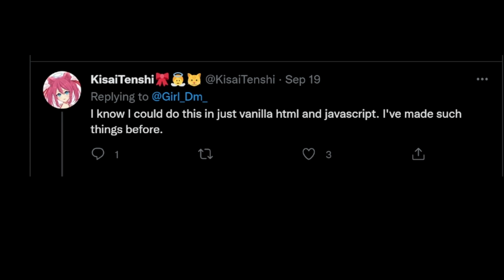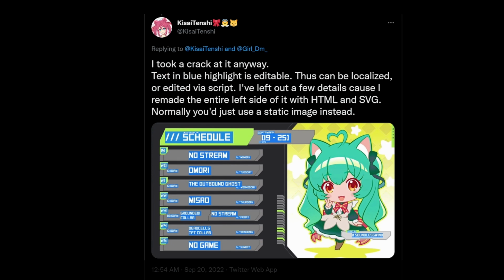I know I could do this in just Finelethmal and JavaScript. I've made such things before. I took a crack at it anyway. Steam Blue Highlight is editable, thus can be localized or edited via script. I've left out a few details cause I remade the entire left side of it with HTML and SVG. Normally you'd just use a static image instead.